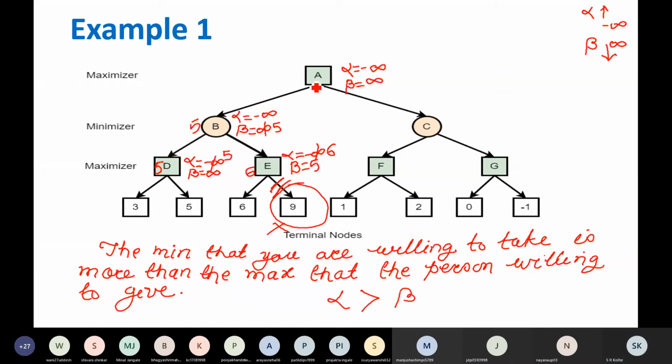So A is getting 5 from this side, it's a maximizer node. What will happen now? Which value will change? A is a maximizer node, so what value will change? Beta value? A maximizer node changes the value of alpha. Alpha, not beta. The value of alpha. So what will be the value of alpha right now?